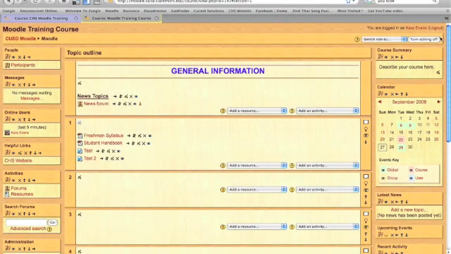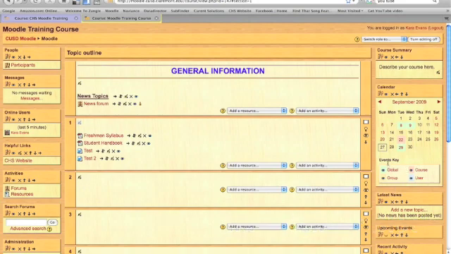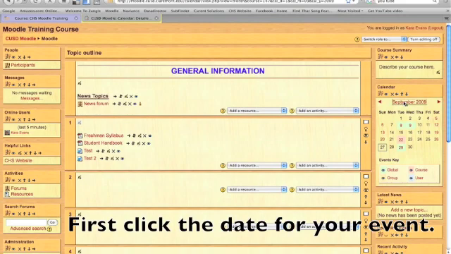Here we are. You'll notice I've already logged in, and if you haven't done so already, you're going to need to add the calendar as a block onto your Moodle site so that you have the calendar sitting wherever you have it sitting. I have it sitting right here over on the right. The first step to getting into the calendar and adding a new event, which is what you need to do, is to click on the date.